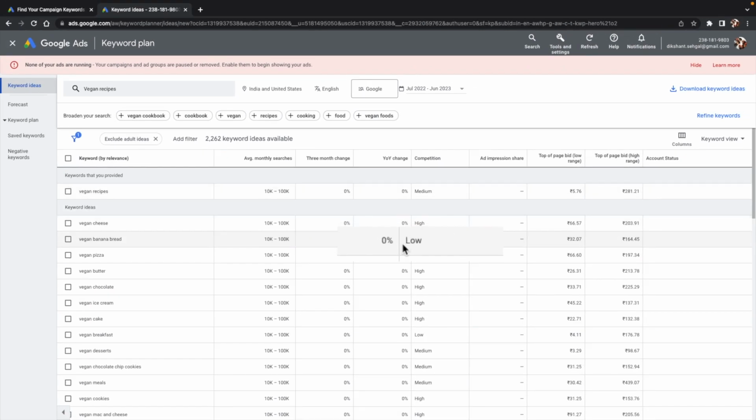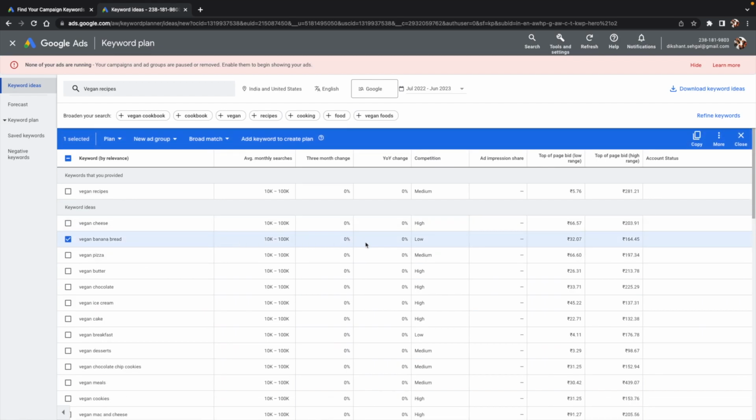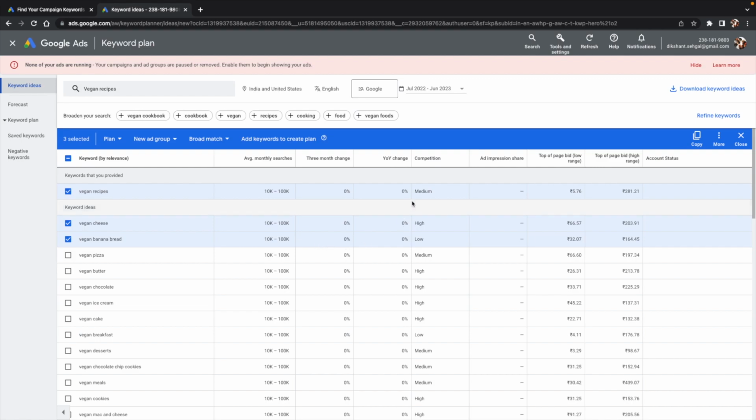However, for a new YouTube channel, our focus should be on low competition keywords. For example, vegan banana bread could be one of the topics for a video. You can include both banana bread and vegan recipe in your title or description because it has low competition and the average monthly search is around 10,000 to 100,000, making it a fairly low competitive keyword compared to vegan recipes. On the other hand, if you look at vegan cheese, it has high competition and a similar amount of monthly searches. This means that if you choose this keyword for your videos, it will be tough to rank. So, in order for you to rank, it's crucial that you use medium or low competition keywords.